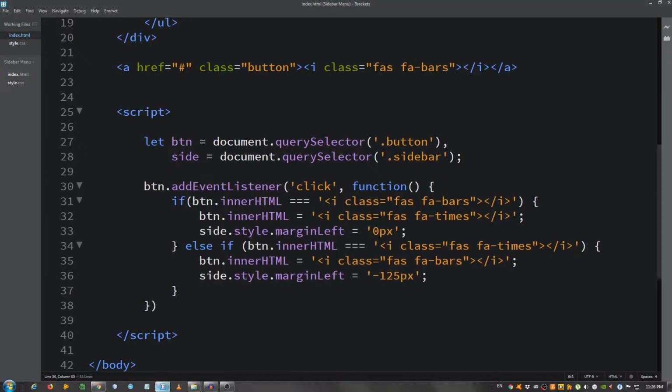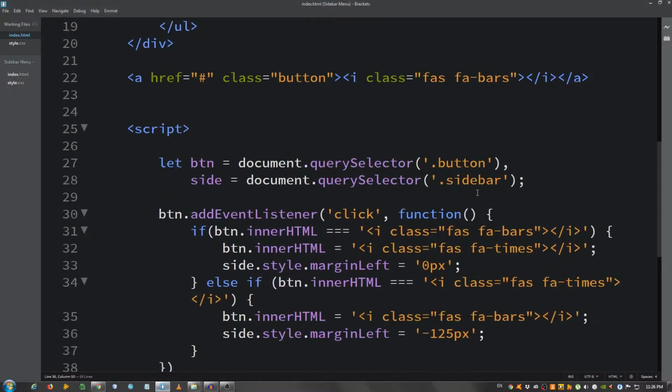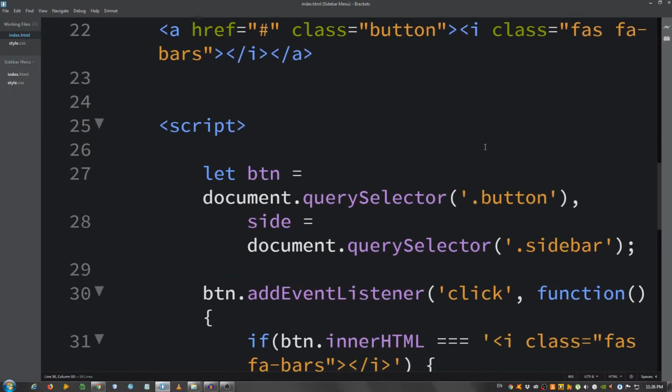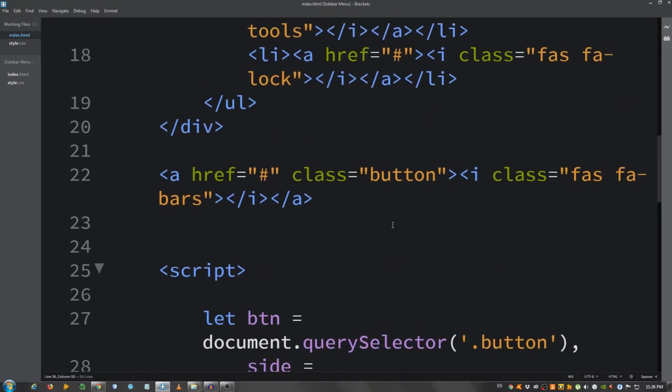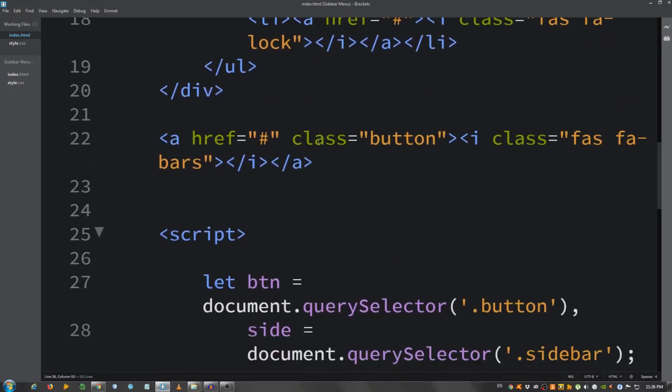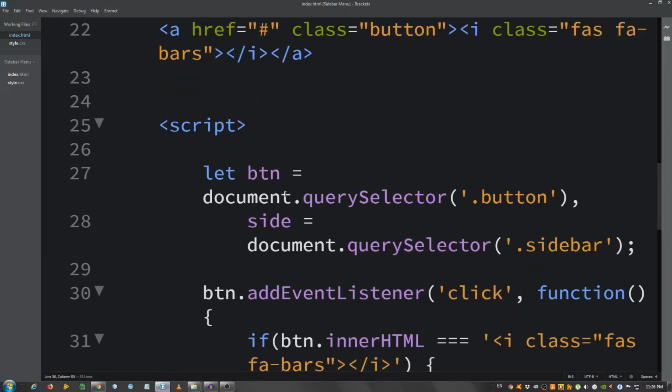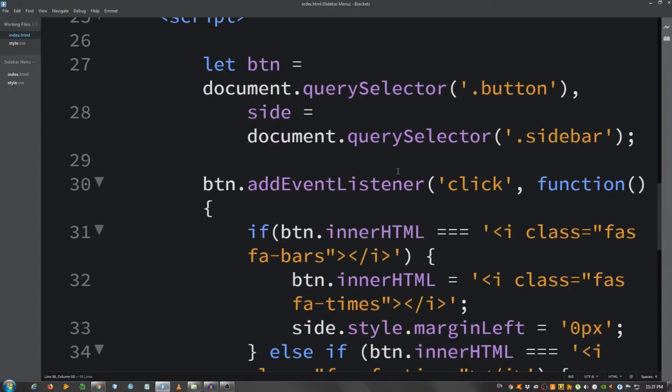I'm gonna zoom in a little bit for those on mobile phones. I really hope it's not too hard to see, but I'll do my best. So below this button, and this button is this one right here, I put some script tags. I created variables in which I saved this button and the sidebar. So btn document.querySelector .button and side. I selected the sidebar, and I added a click event listener to the button.